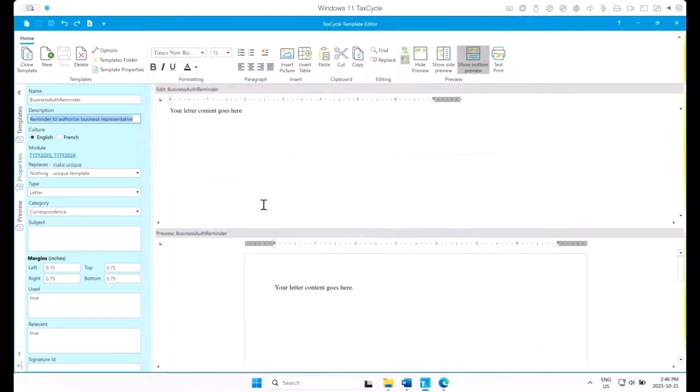Okay, we're going to take a little more of a look at the sidebar here, the properties sidebar, before we get into the meat of the content of this. So we've given it a name, we've given it a description. We're going to set it to English. You can set it to French if you're working in English, and then it'll work in the French side and not in the English side, just so you know. The module we've already set.